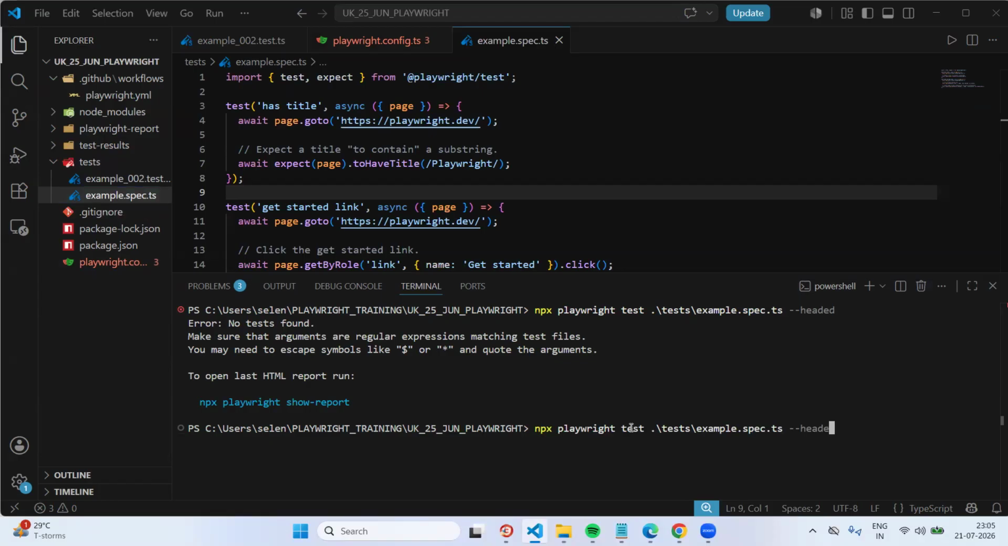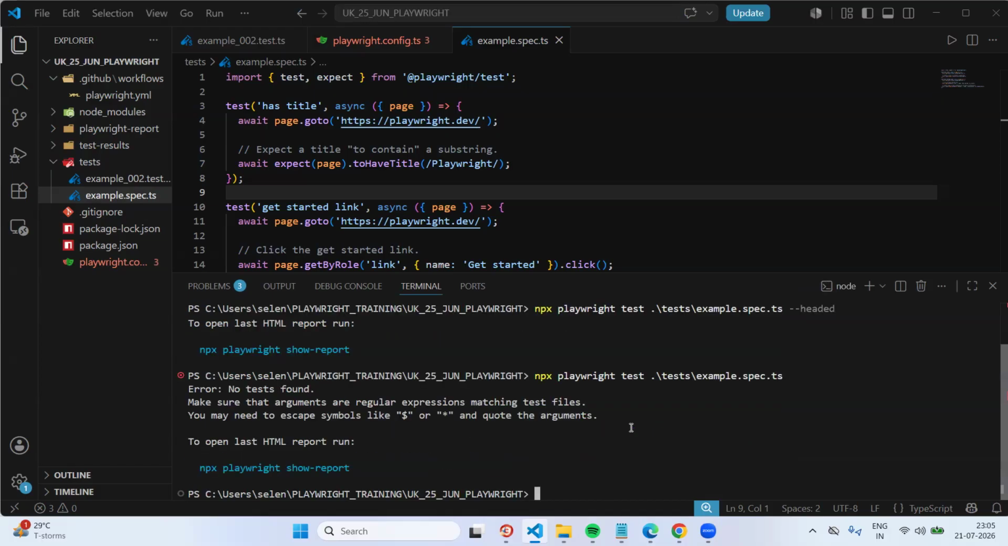Yeah, I think it should run this. So npx playwright test and test folder. I think spec.ts. I think now it should run. I think it's giving an error.